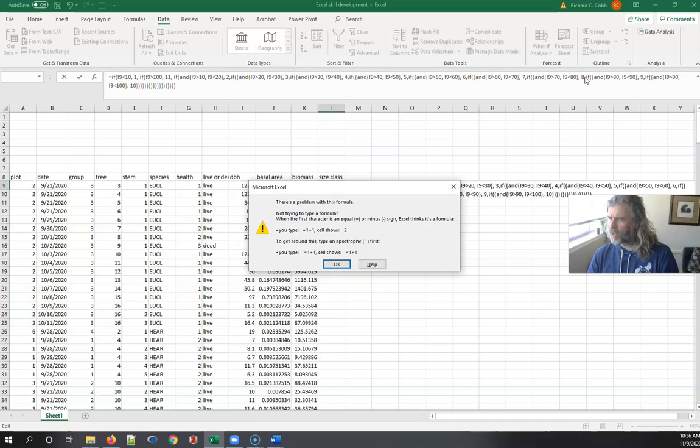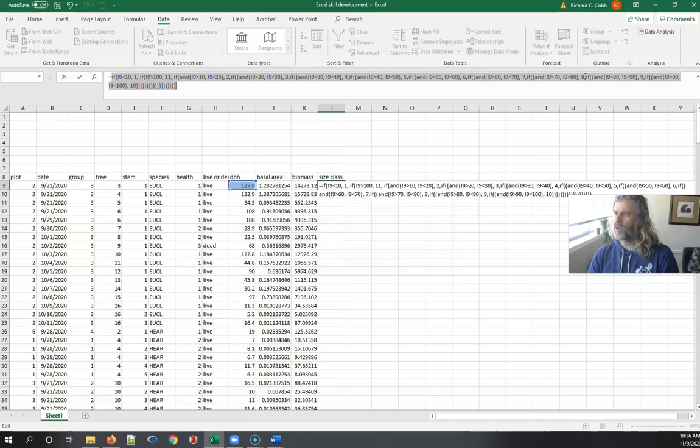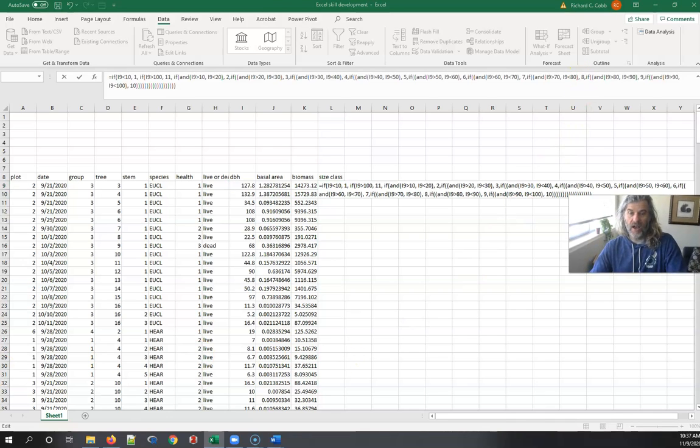Not trying to write a formula. Okay, so I hit OK. There are so many nested if statements here, it can really create a lot of problems. And so in order to avoid having to write this again, I'm actually going to copy it, and I'm going to put it into a Word document.